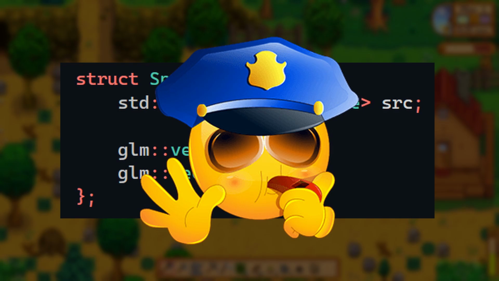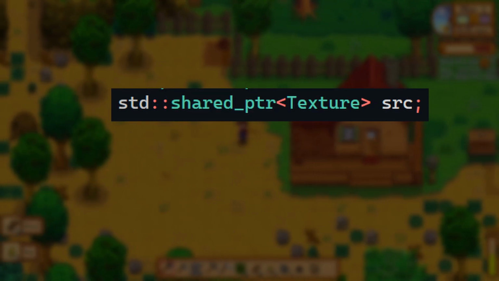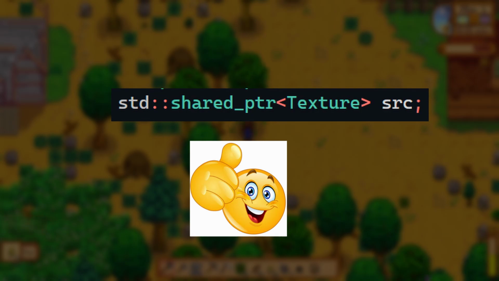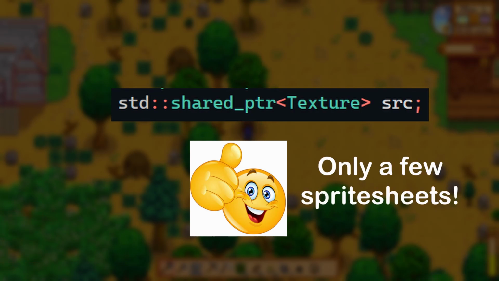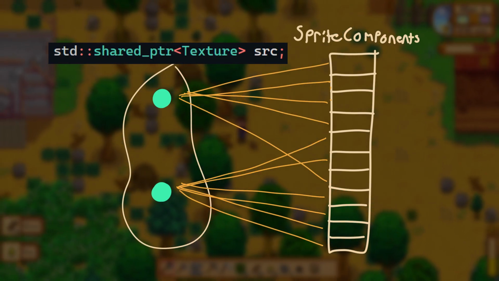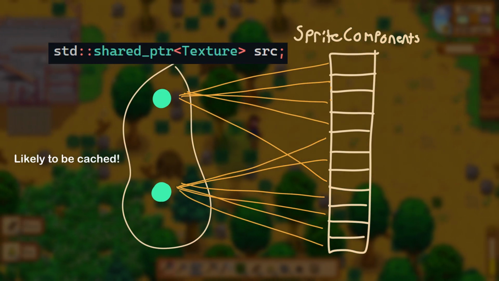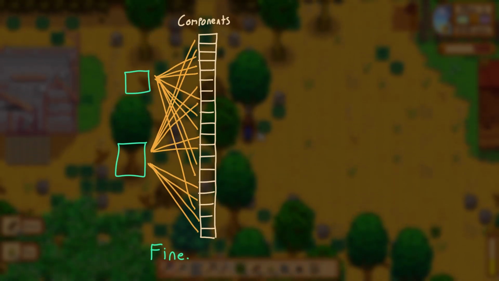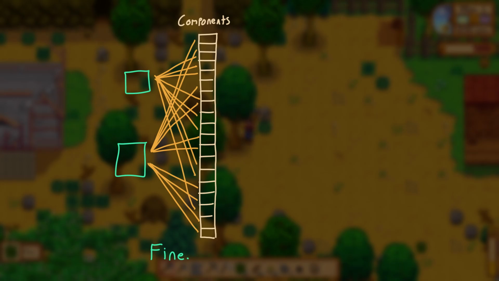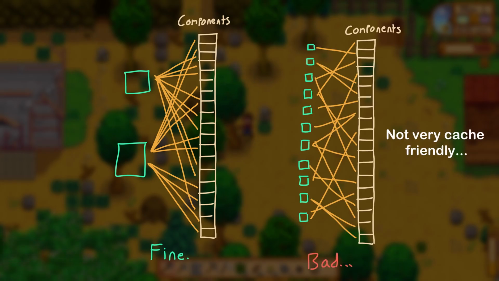But, hold on, didn't I just say I want to avoid using pointers in components? In this case, it's actually fine, since I'm only planning to have maybe 5 to 10 sprite sheets in the entire game. This means that although each component stores a pointer to a texture, many will be referencing the same ones, which means that the value of the pointer will end up in the cache since it's being used so frequently. So, as a general rule of thumb, pointers to commonly used or large resources in a component is fine, but pointers to unique and small data usually ends up ruining the performance benefit that comes with ECS.